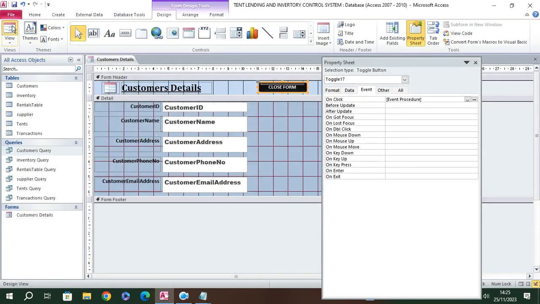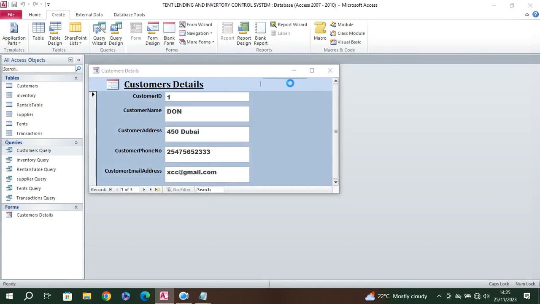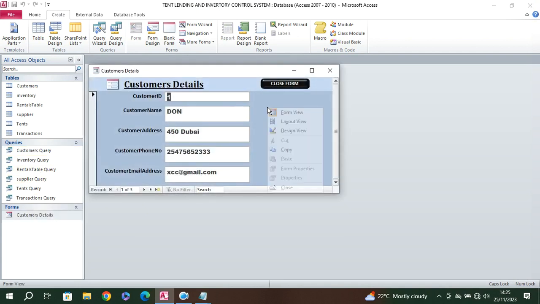So guys, whenever I run this one and click on this one, you see now: Tent Management and Inventory Control System. Confirm if you want to exit. No, I am retained there. But when I click on yes, it exits. So that is the code.